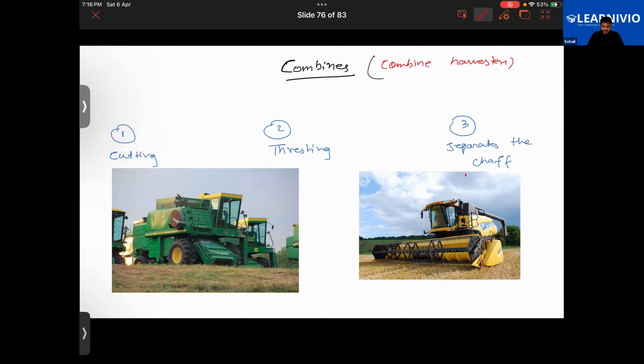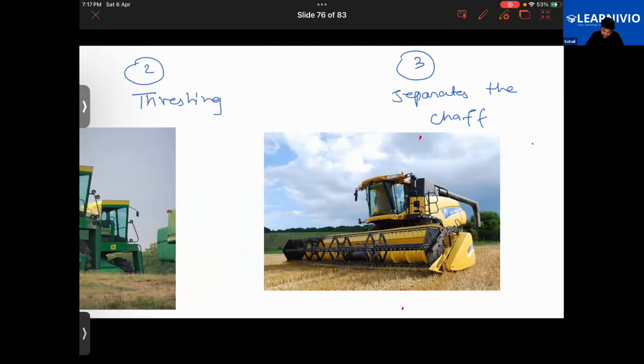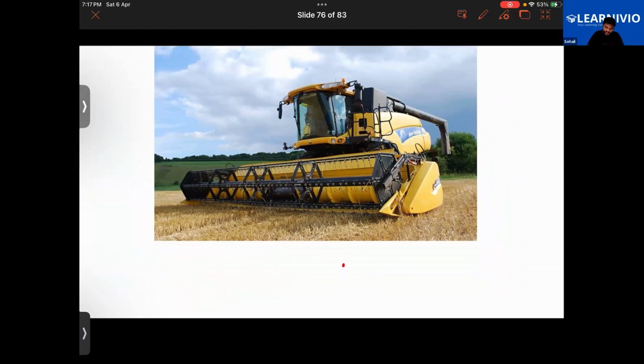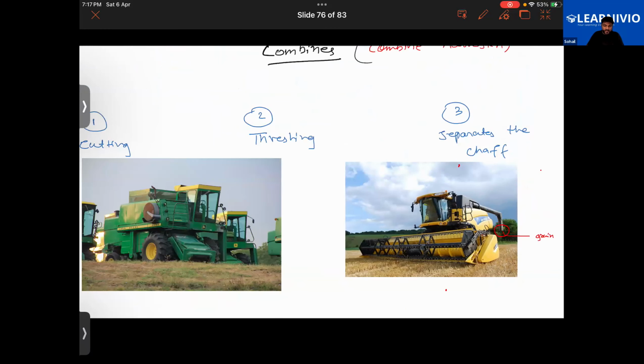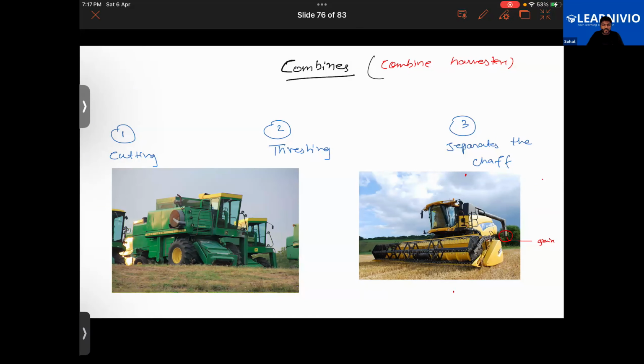And the advantage is that all three steps are done in the same go, and the grains come out from another side. Have a look at this. Look at this mouth of it. From here the grain starts to come out. Then there would be a bucket to collect the grain, right?